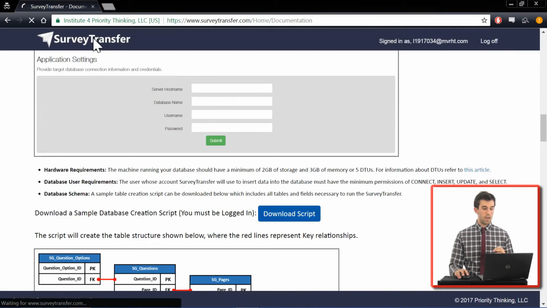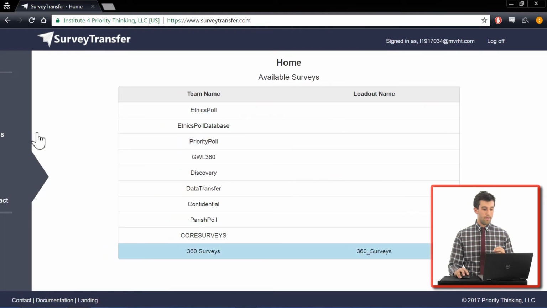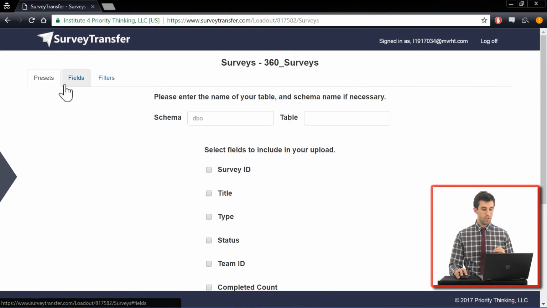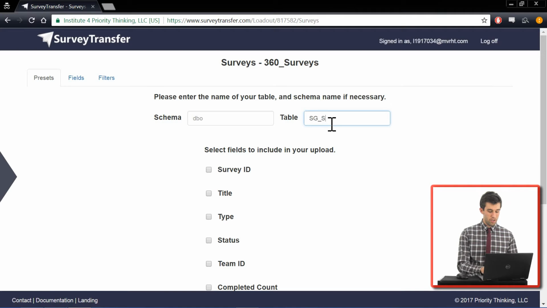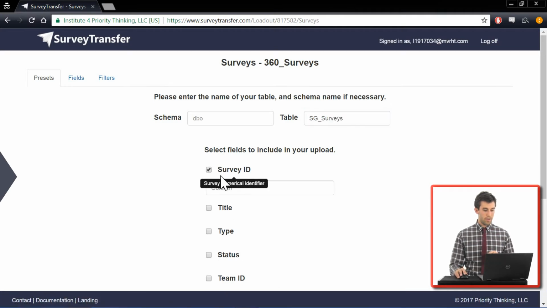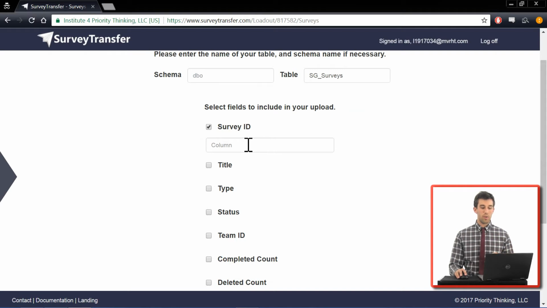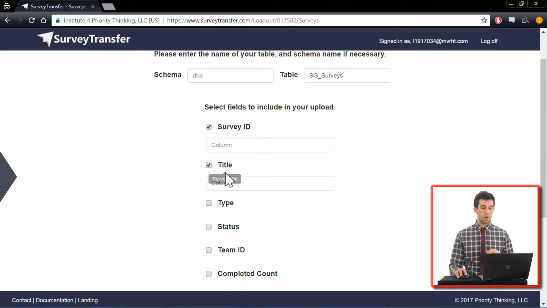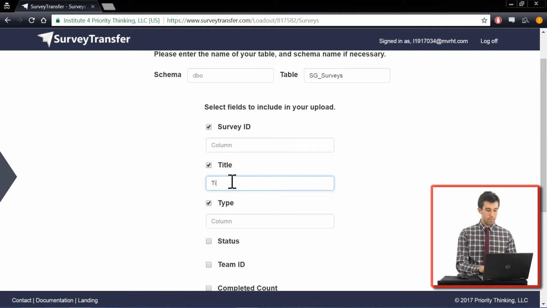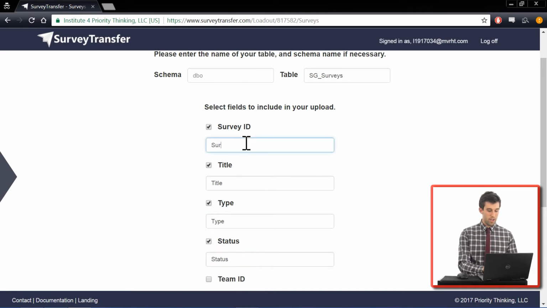Let me head back to my loadout here. So SG Surveys. And let's pick the survey ID. When we select one of these, we also have to give a column name where we want the data to go. So many of these names are pretty straightforward. So let's do type, title, status, also the survey ID.